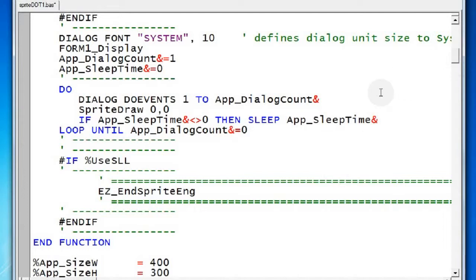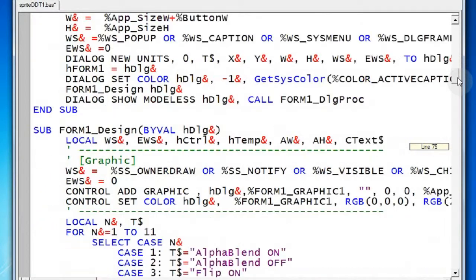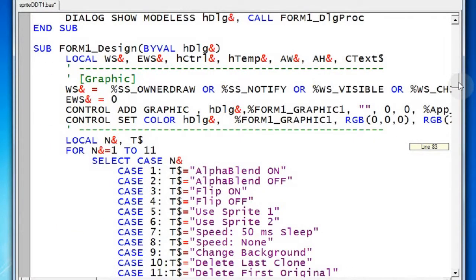But if you're using PowerBasic 8 or 9 or PowerBasic Classic, you can use the DLL version as well. So you're not limited to just the static link library. Well, how do we write an application using EZSprite? Well, we're going to go down after we've created a form and some controls.